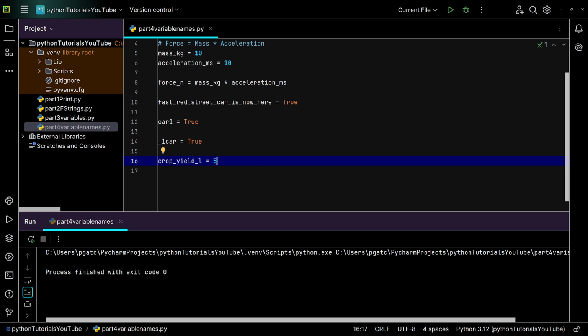Now, another thing you're not going to see too often in variables are allowed variables.